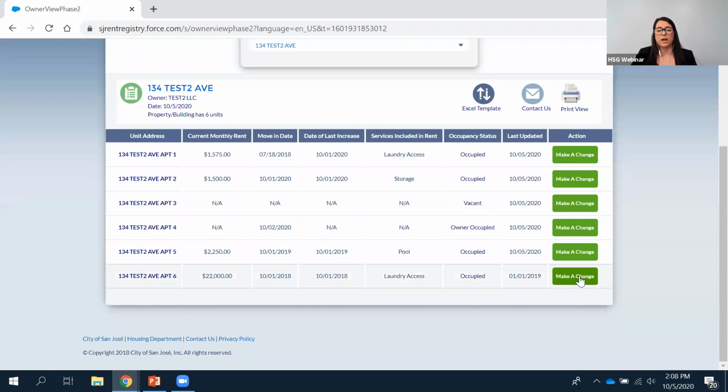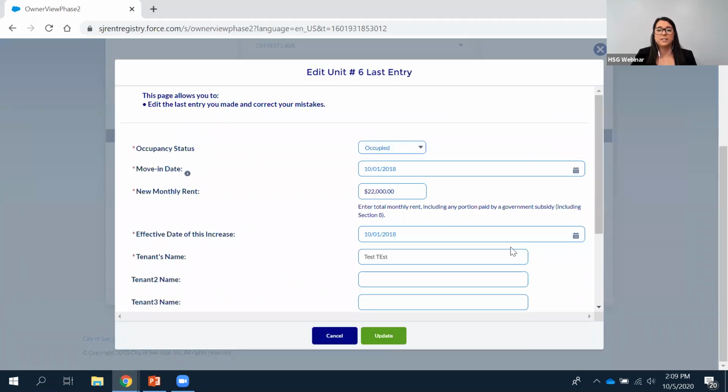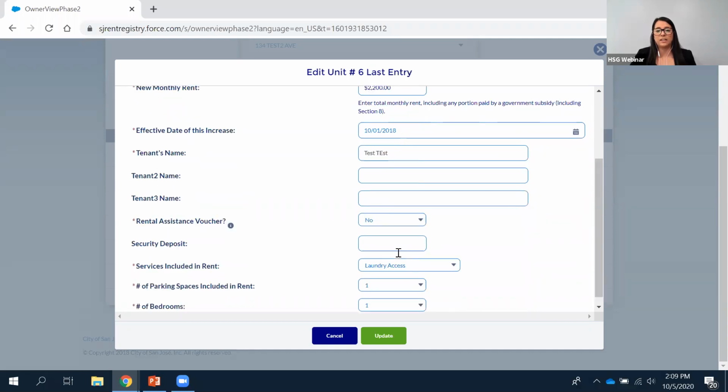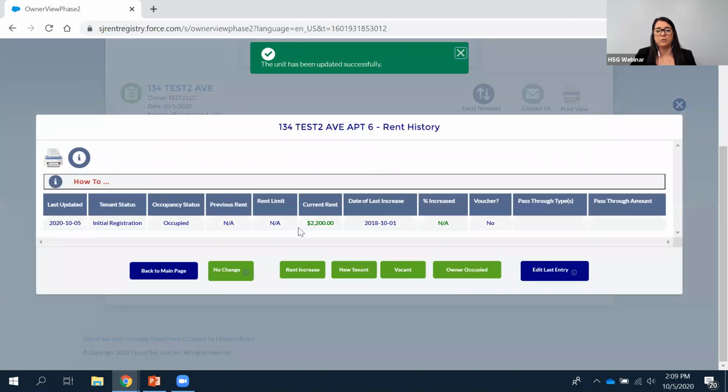And lastly, I'm going to show the new feature, Edit Last Entry. You select Make a Change, Edit Last Entry, and you can make an edit to the last entry that was made. So for example, I entered one too many zeros for this rent. The rent is not $22,000. So I'm going to be able to correct that. Once it's correct, I review that I don't have any more edits to make. I press Update. And you will see here that the current rent has now been changed successfully.